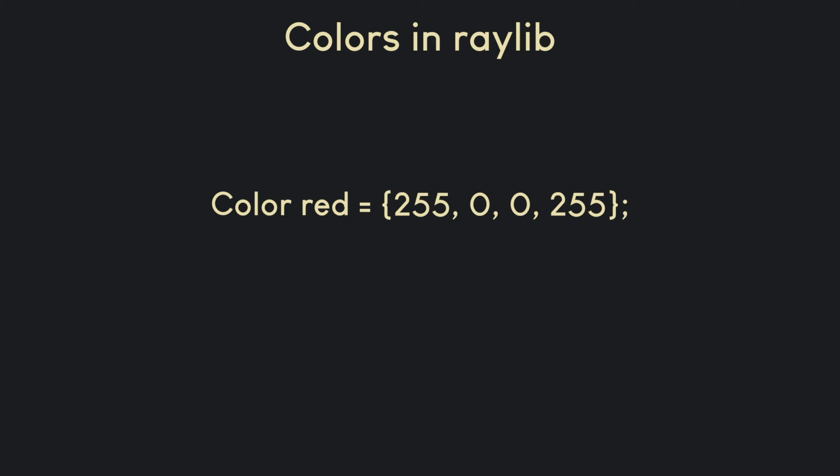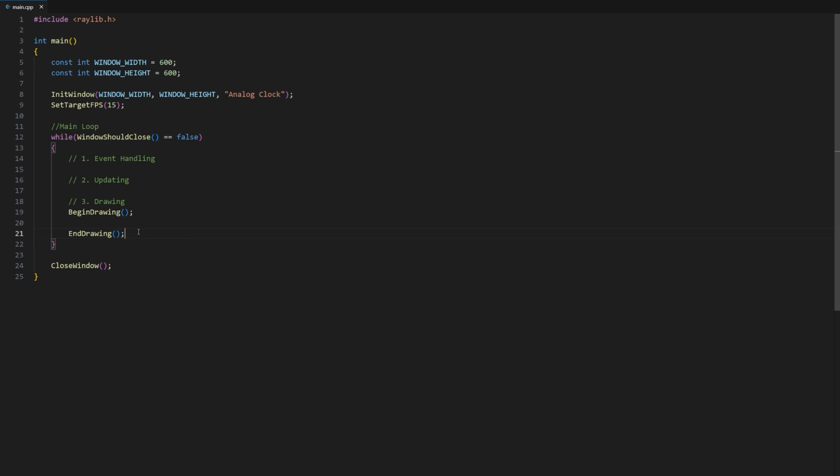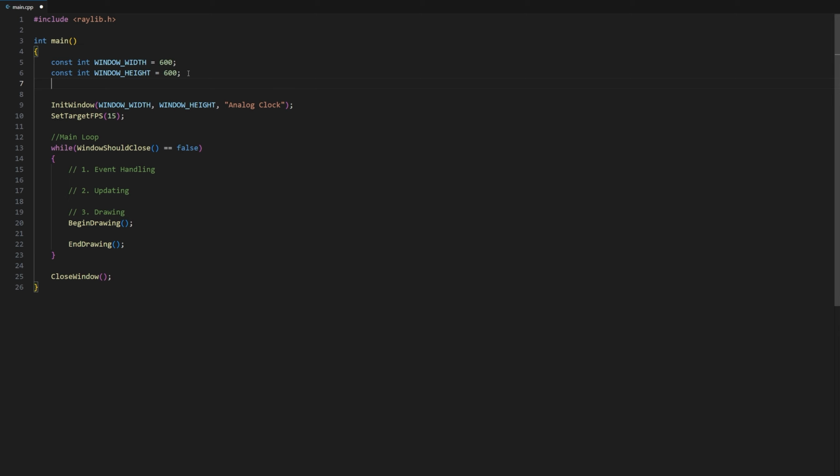The first three values represent the red, green, and blue components respectively, while the fourth value represents the alpha component, or the transparency of the color. In this case, the alpha value is set to 255, which means the color is completely opaque. So, to create a light blue color at the top of the file, let's create a color struct like this. Color light blue is equal to curly brackets 225, 239, 240, 255.